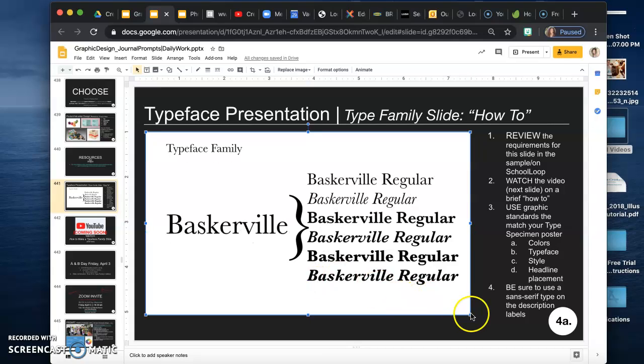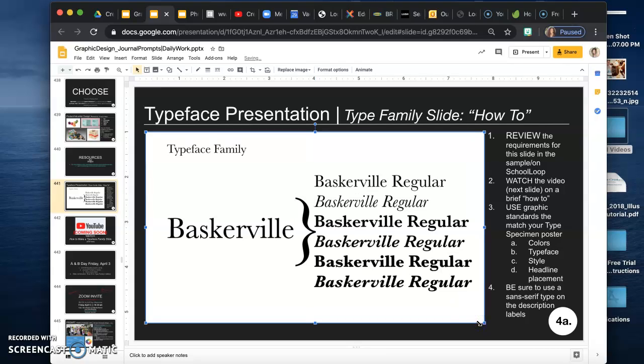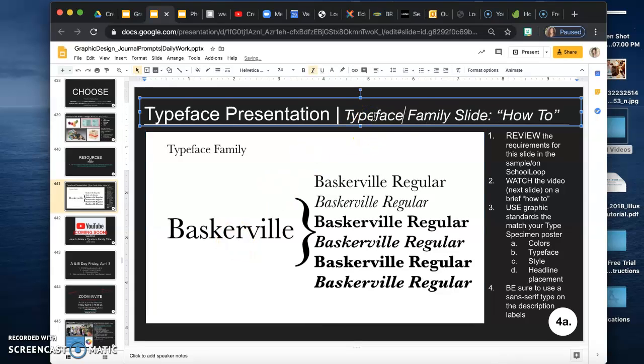I really don't care. Whatever makes your sweet little hearts happy. And everything looks professional. That's the biggest thing. I'm trying to teach you guys to be professionals here. So this is the Typeface Family slide. And that's your tutorial for today. So I hope that helped. Stop it and play it back as often as possible.